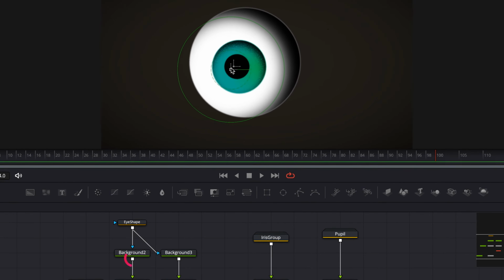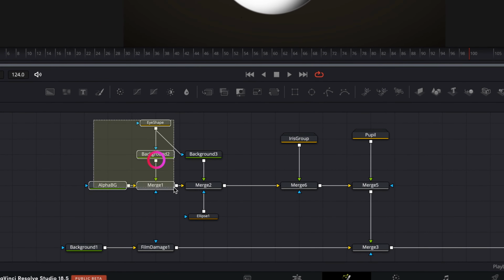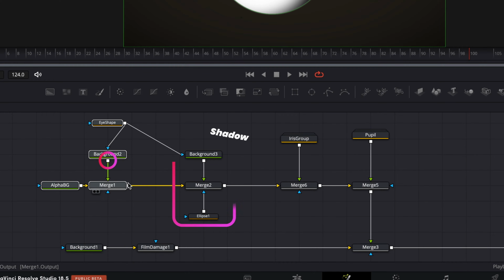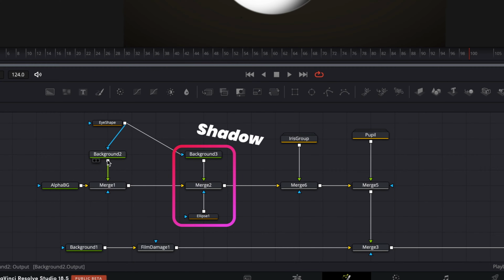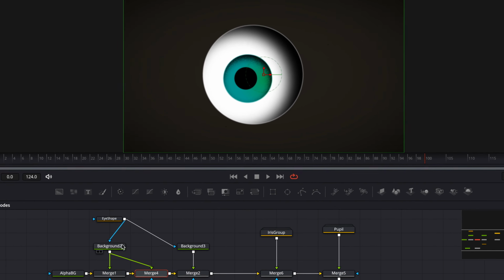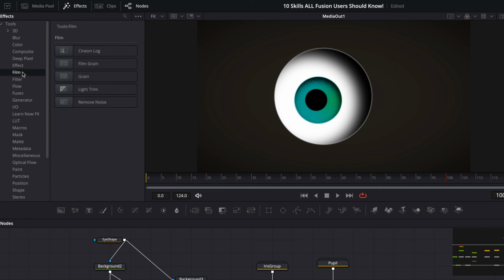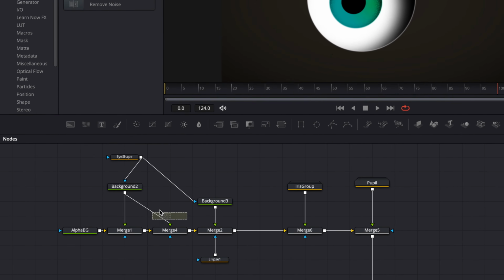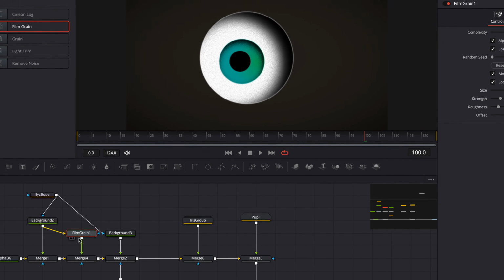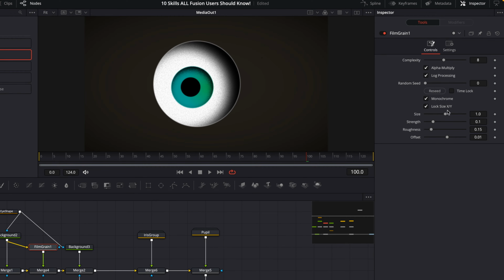To add the grainy texture though, we're going to have to take the output of the original background and feed it into another merge before the shadow. And we're going to use this link to add the grain into the composition. There's a couple of different types of grain in Fusion, but the one I like best is this film grain one, which you can find in Tools, Film. I'll then add that in before the merge in our second link here, and we can increase the size and strength of that.